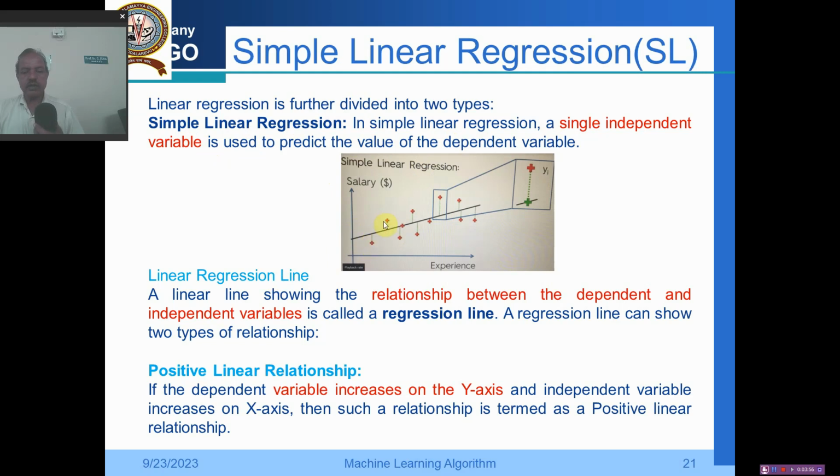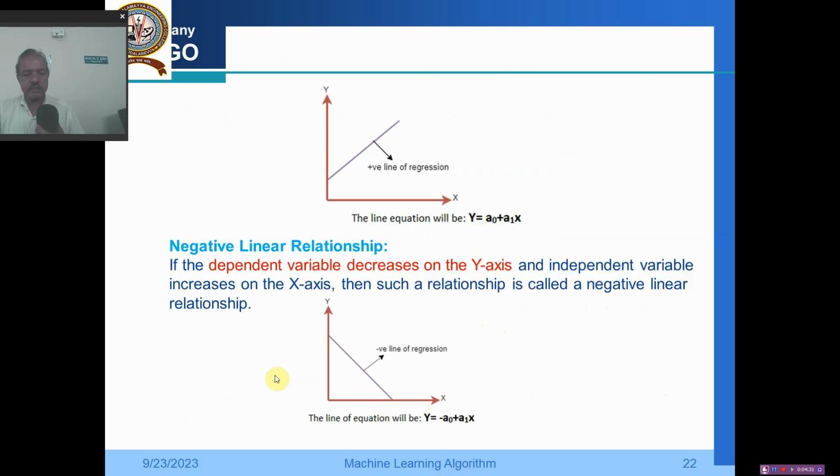You see all these data points scattered here and there. Then we fit them to a line. This line I call the linear regression line. This linear line shows the relationship between the dependent variable and the independent variable. We also call it the regression line. The regression line can be of two types, so two types of relation: one is the positive linear relationship, another is the negative linear relationship.